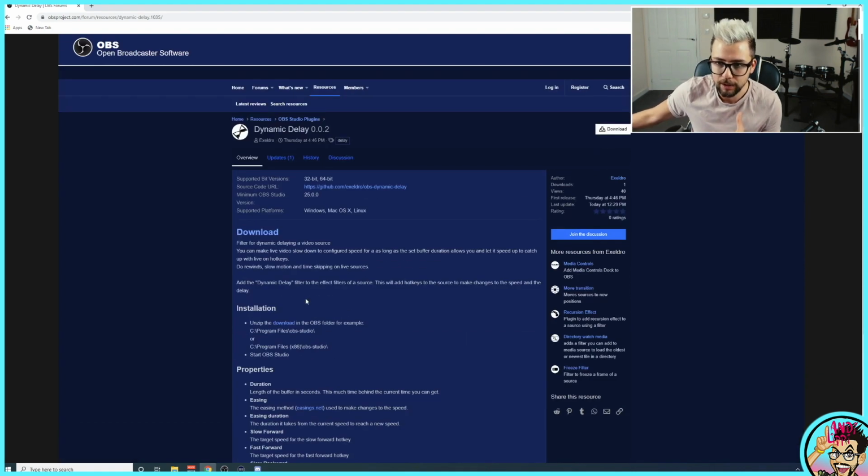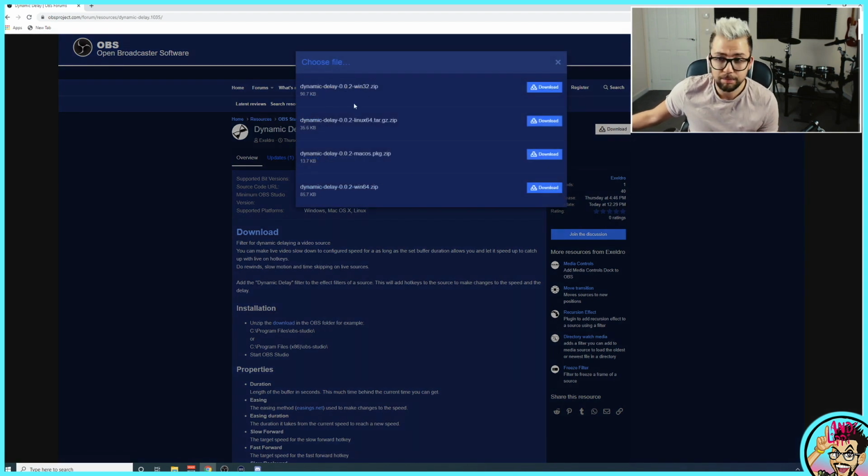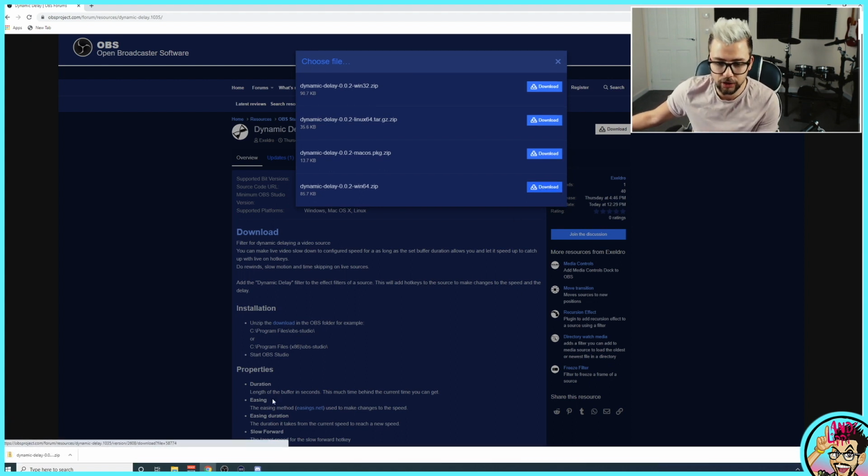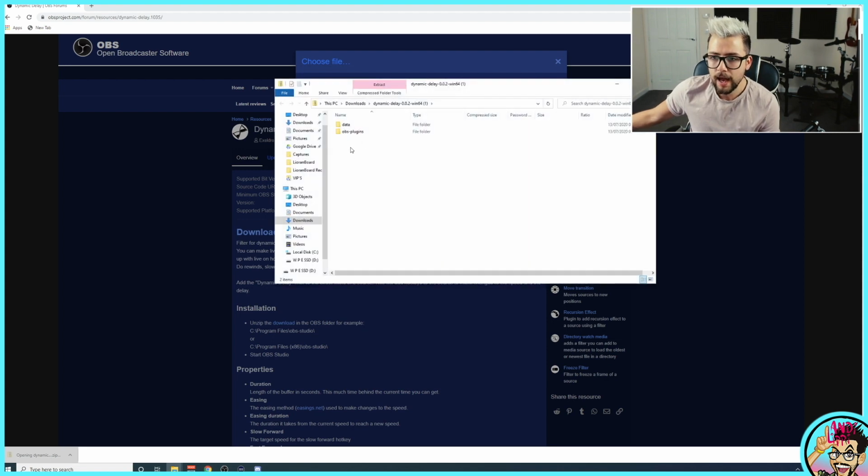But this is the plugin that we're going to be using today, Dynamic Delay. We just need to hit download, and then it's pretty much available for every platform: Windows 32, Linux, Mac OS, and also Windows 64, because he's a legend like that. So once that's downloaded, we're going to open up the file. You've got two different folders here, data and OBS plugins.